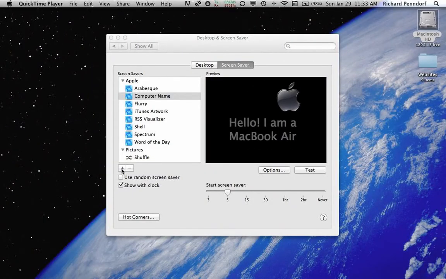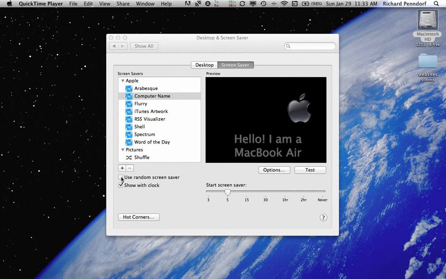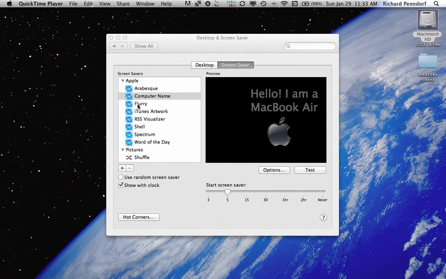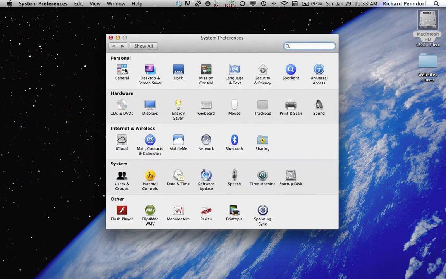Clicking on the plus allows us to add more screensavers that we've picked up from someplace else. In addition, if you check down here, it says use random screensaver. What that does is it'll show this screensaver for a while, and then this screensaver and this screensaver, and it will do it randomly. It's just a different effect. So we'll come back up here, and we will go ahead and go back to where we were before. We've looked at General, Desktop, and Screensaver.